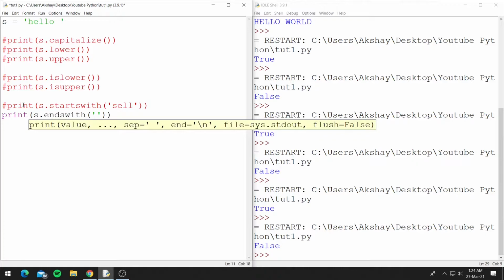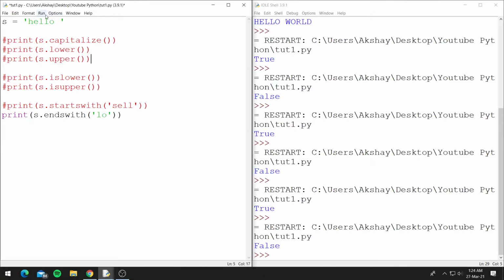And let's say we check if the string endswith LO. So let's run this. And you can see it returns false because we forgot a space after LO, as we have a space after LO in the string as well. So let's run this now. And you can see it returns true.